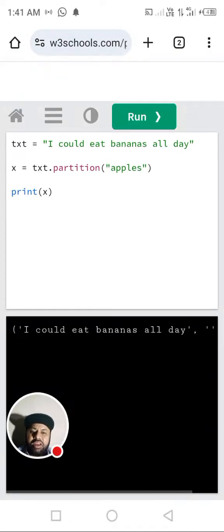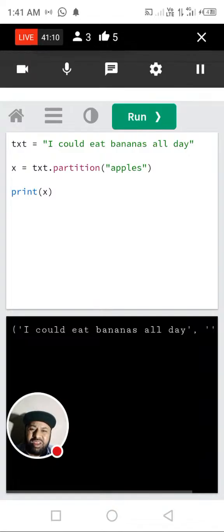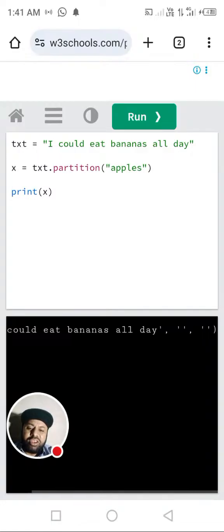Here we can see that I could eat banana all day. Now text about apples, we can't find. There are no apples in it. String. What will happen? I could eat banana all day. It will return the first part, which will be the complete string. Here the first substring is "I could".